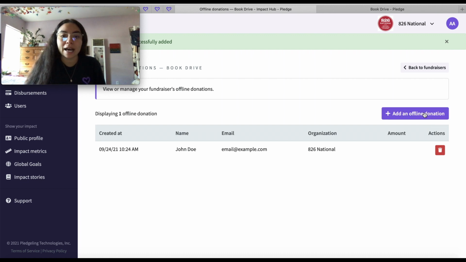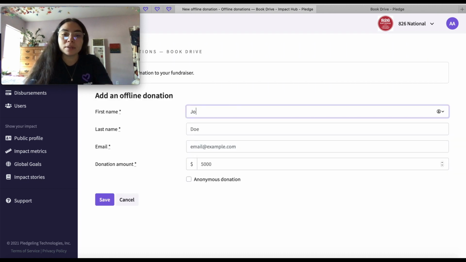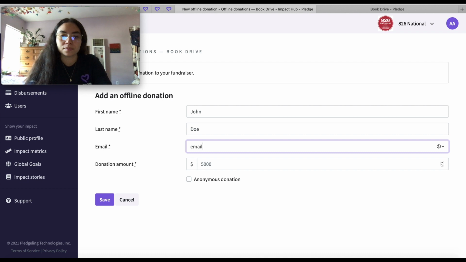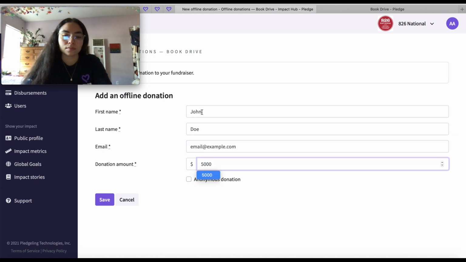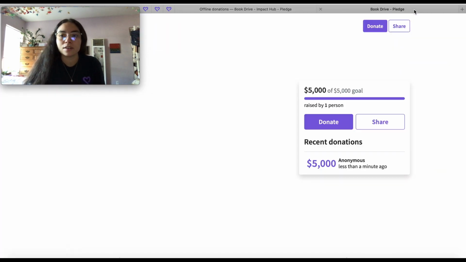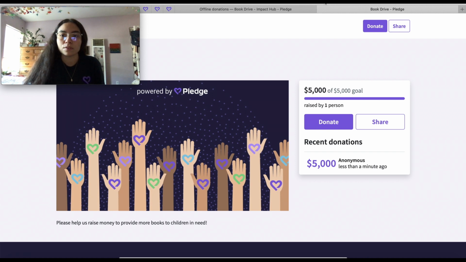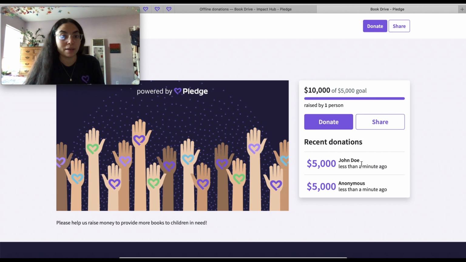Then, if you want to add one that is public, then don't click the anonymous donation option. Remember to click Save. Refresh. And the donor's name would pop up in the live feed.